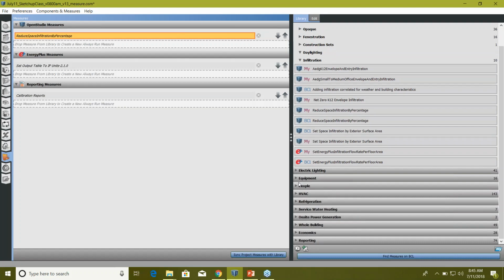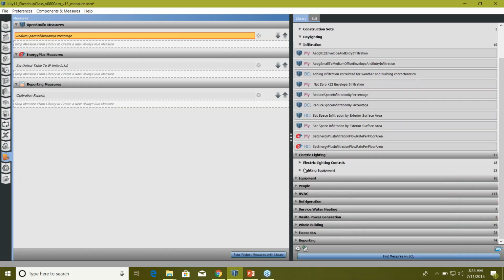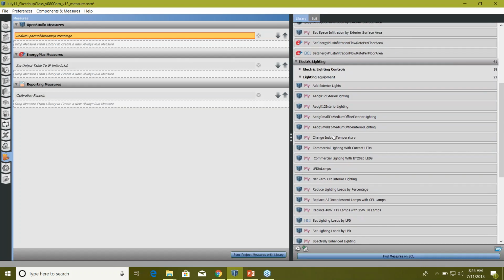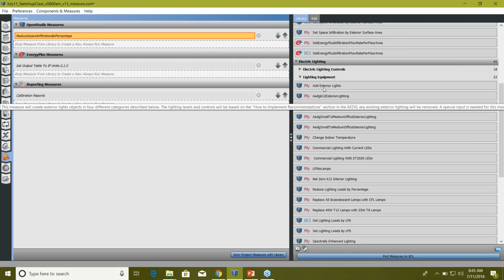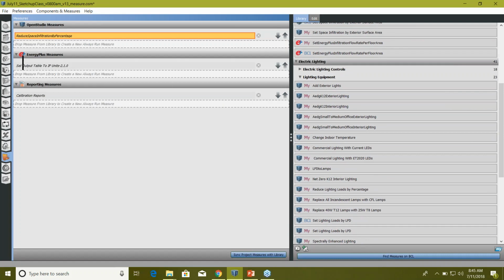I want to do some changes in electric lighting. In lighting equipment, I want to add additional lighting. Let's say I want to add an exterior light here. So again, go to this OpenStudio measure.